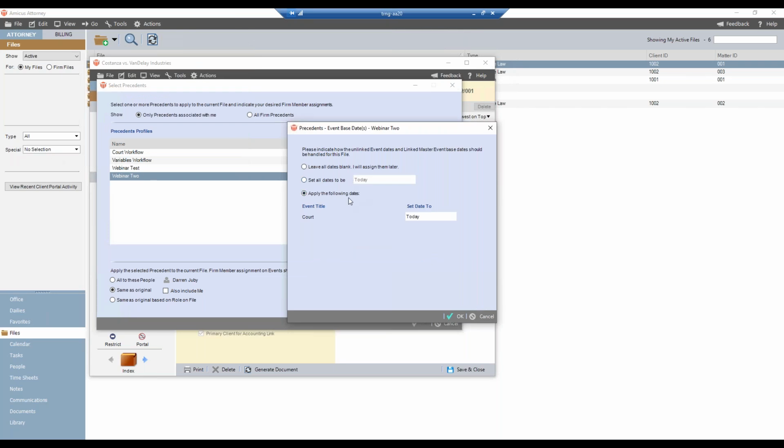Okay, and now we want to select the dates for our precedent. Well, everything is based off of that master or base event, which is the court appointment. So let's select what date our court appointment will fall upon. I would suggest, we'll say that it's Thursday, October the 25th, that is our court date. So we've made that selection there with the date selector, and now we're going to click OK.